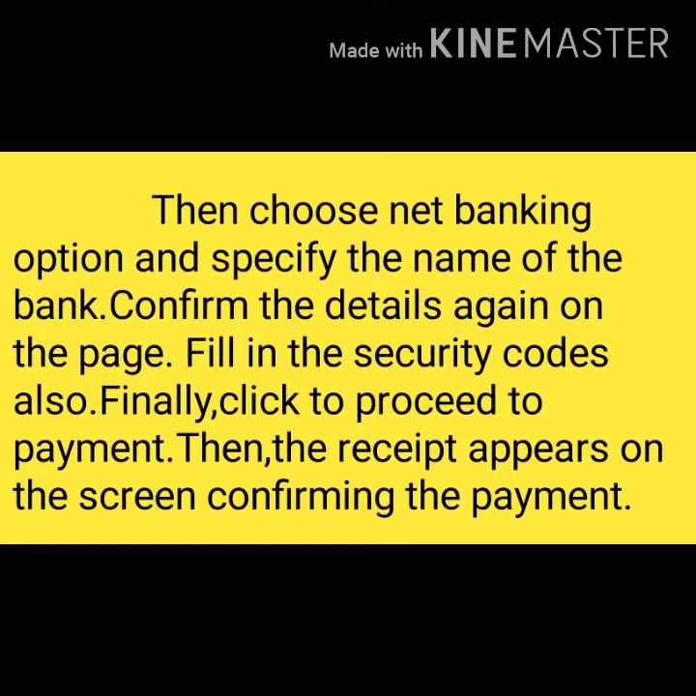Confirm the details again on the page, filling the security codes also. Finally, click to proceed to payment. Then the receipt appears on the screen confirming the payment.